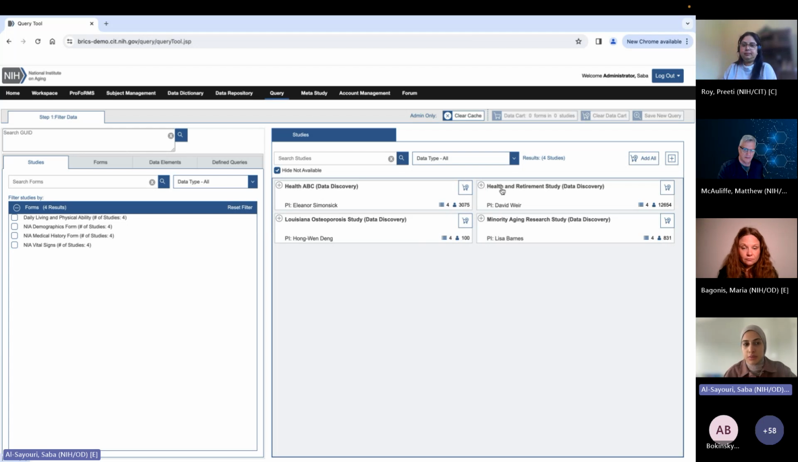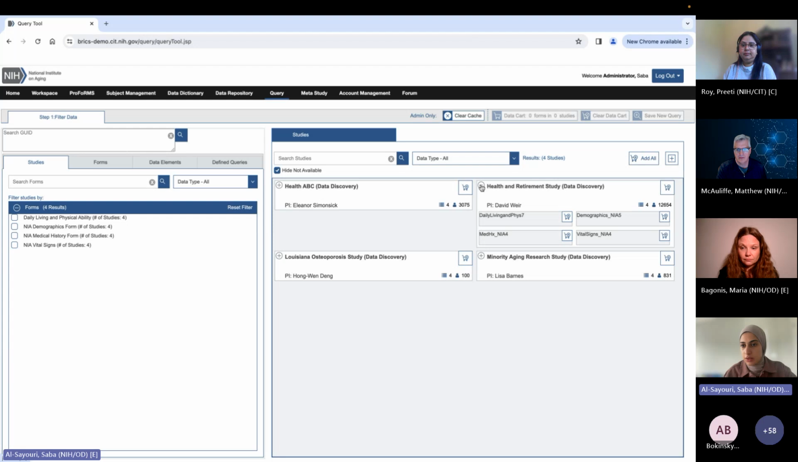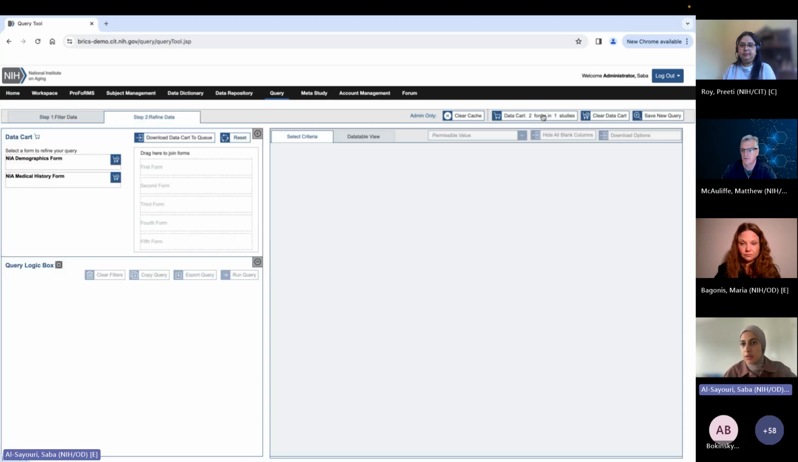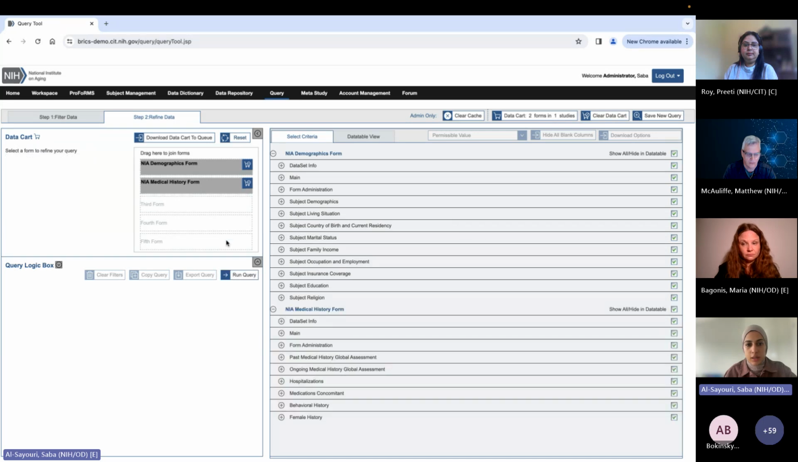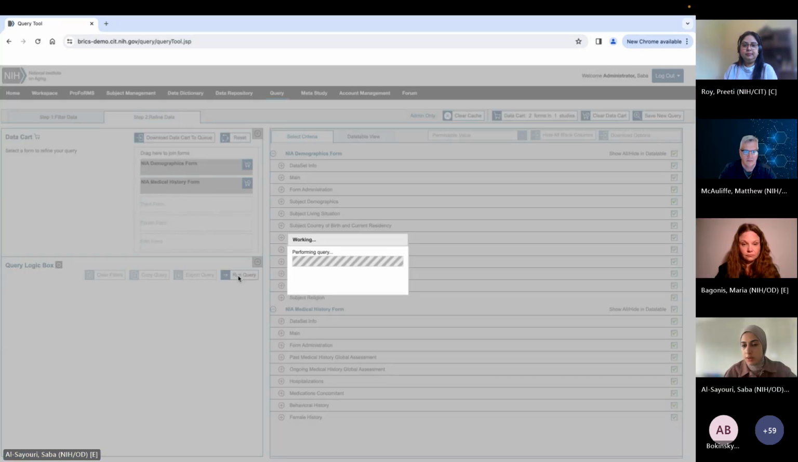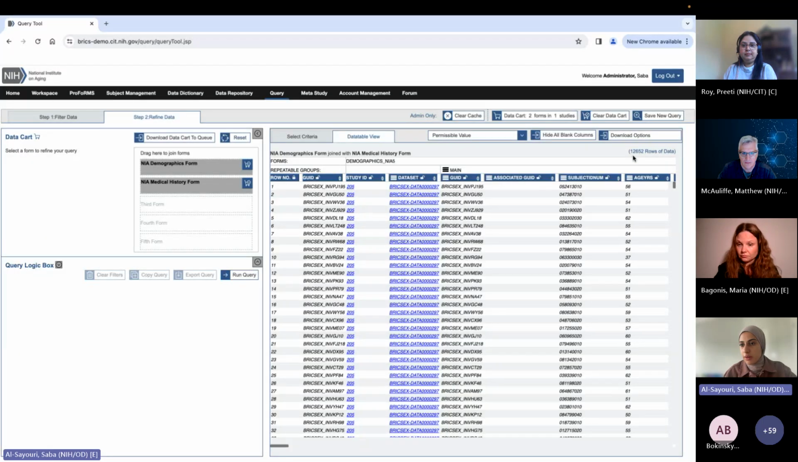Okay, so I'm going to select HRS from the studies, and then select the demographics form and the medical history. Then I'm going to go to the data card, join the NIA demographics form and the medical history form, and run the query. Now we have 12,652 participants, rows which each represent about 1 participant.